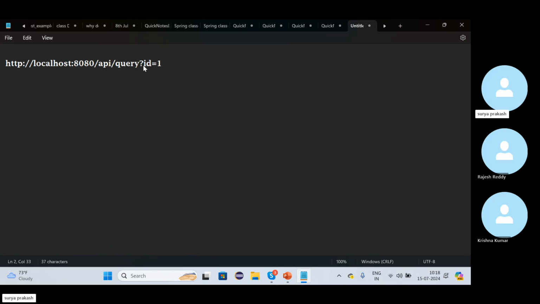Why? Because query parameters always start with a question mark and name equal to... see, this is also a query parameter. Why? Because query parameters start with a question mark and are separated with an ampersand symbol.